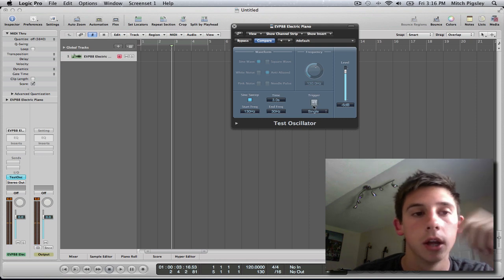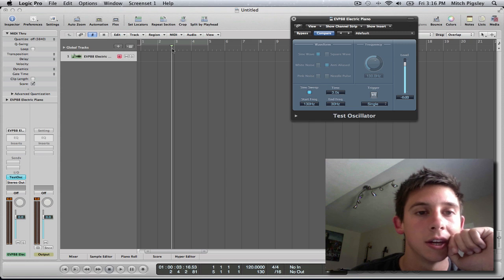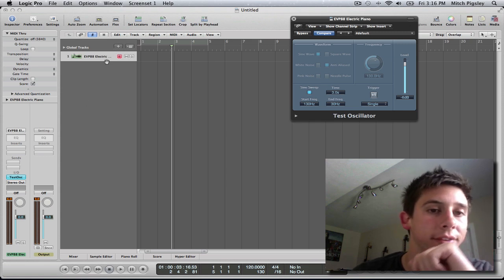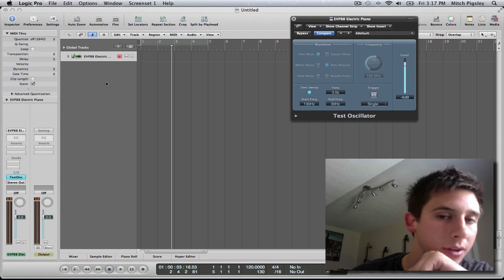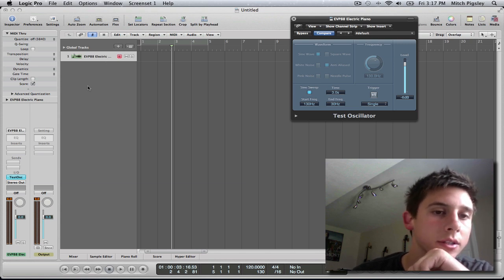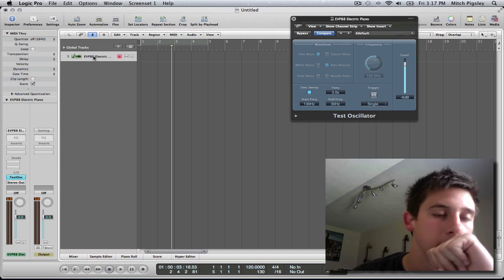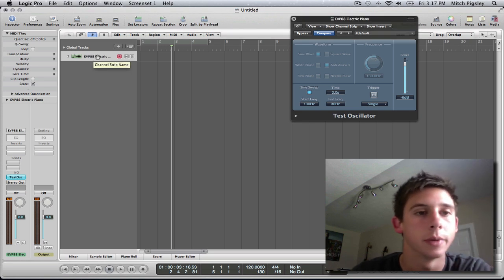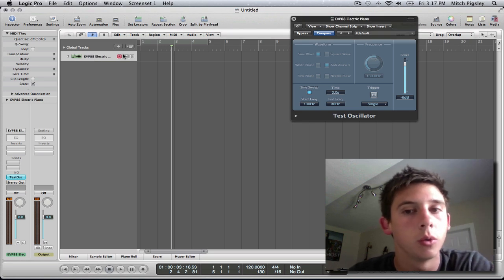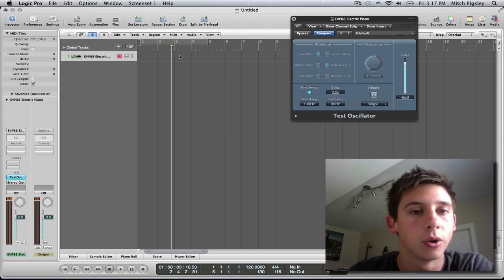Boom, there you are. There is a bass drop. And to get this recorded, it needs something to record to. This is a software instrument, so if you want to record this, it won't record to the software instrument.